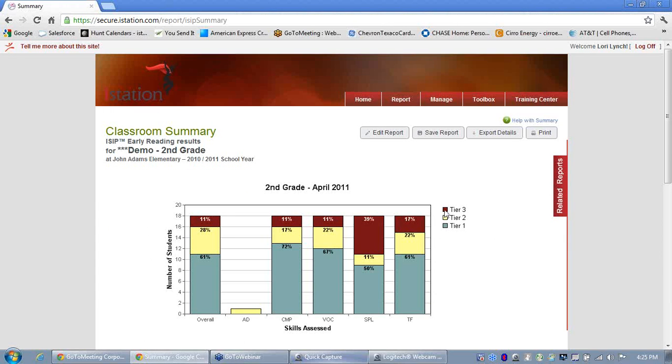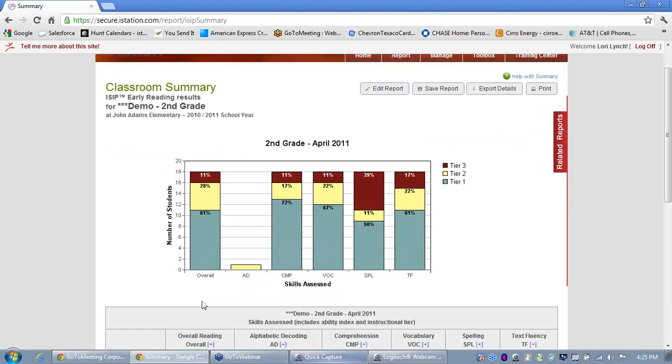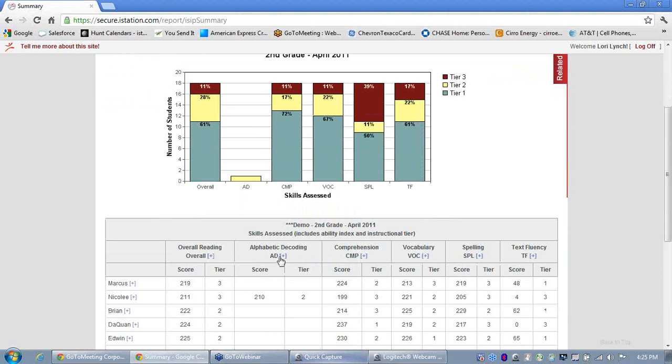So you can see the green, the yellow, and the red, the overall picture of your classroom, and then a breakdown of the individual subtests that were administered. And you can see what those little symbols will mean here. Nice little decoding piece right here. So decoding, comprehension, vocabulary, spelling, and text fluency. These were the choices and the things that were given to your students. So these are the subtests administered by the ISIP assessment.